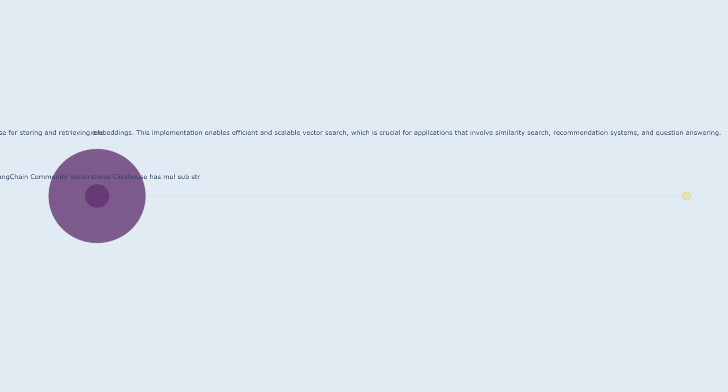Explanation of the variable's role in the system. LangChain Community Vector Stores. ClickHouse Hasmul Sub-STR allows users to leverage the power of ClickHouse for storing and retrieving embeddings.